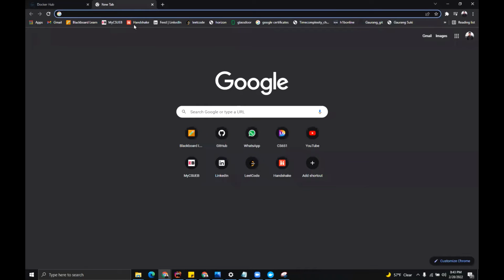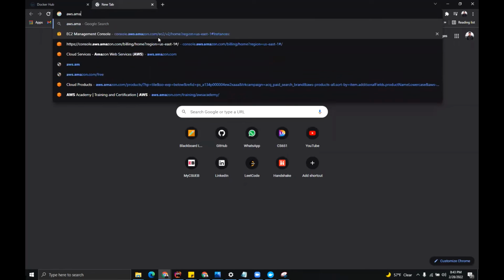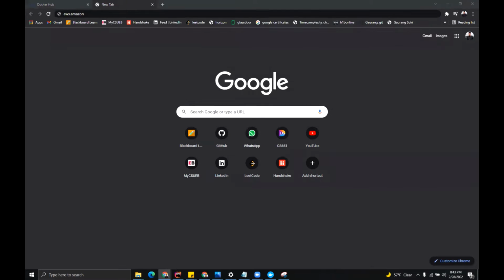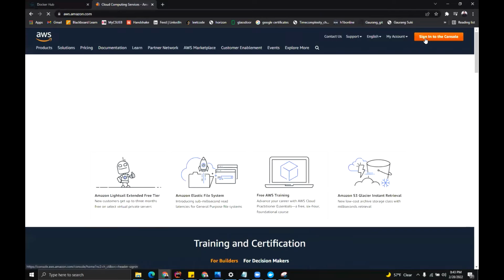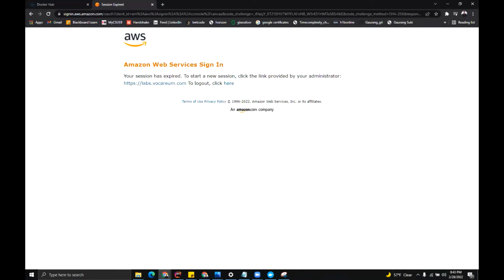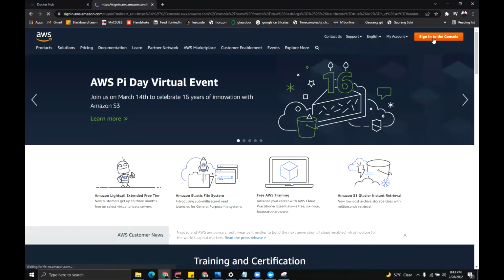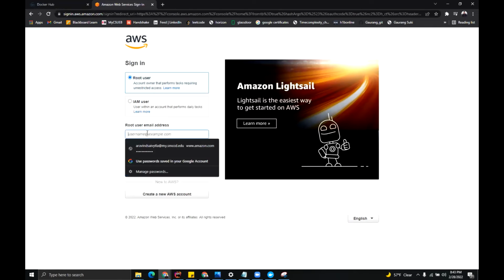Right after this, let's head over to aws.amazon.com. To get into this, we need to sign into the console. Let me log out and sign in again. It should be a root user.